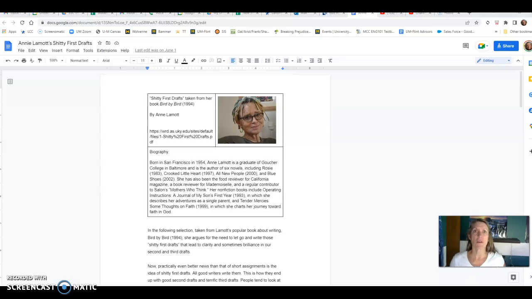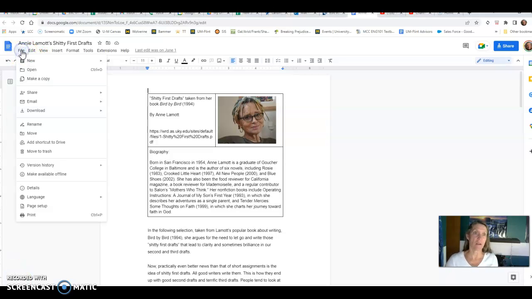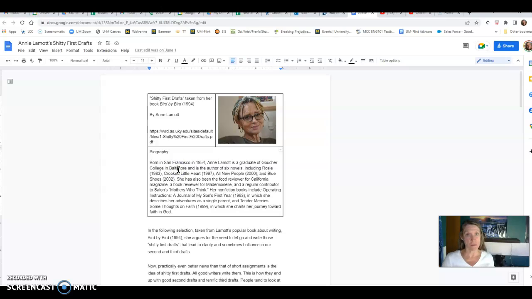Hey you guys, I wanted to clarify how to do the Google Doc thing so I can actually see your annotations. If you just download this file, I won't see your annotations at all. So that's a problem, yes, but there is a solution.